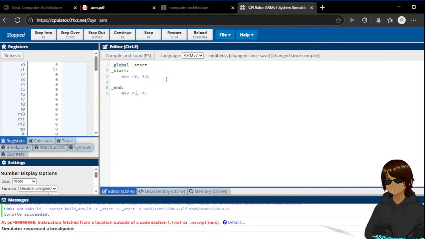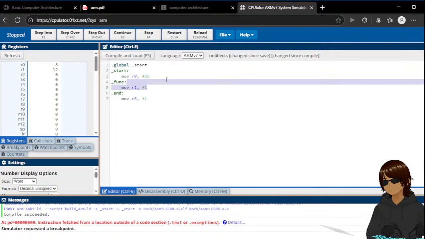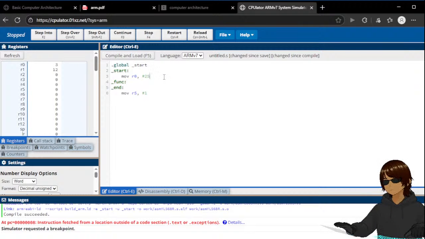Let's just do this, R5. Can I move to R1, 1? I'll call this func. Move R1, 1. No, not move R1, 1. Start here.